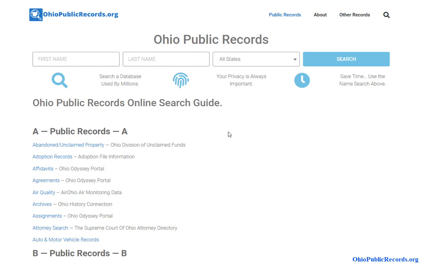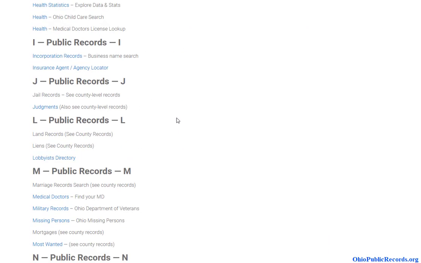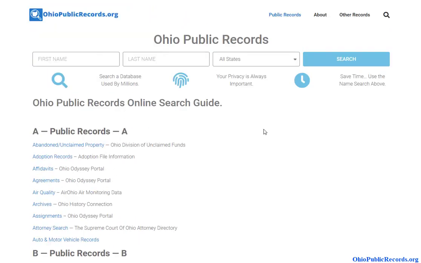So that's one way of doing it. So you have quite a few of these databases that could be used just like that in everyday life. Now let's talk about the most sought after record when it comes to background checks, and that would be the criminal record. And I'm going to go over free resources in particular that people have in the state of Ohio that they can use to locate this information.